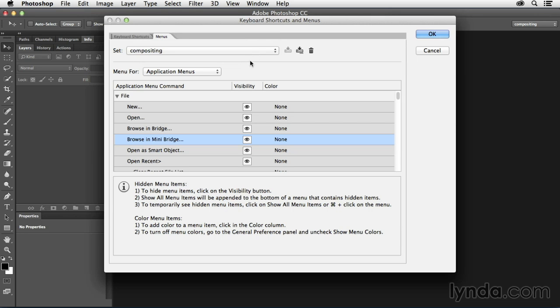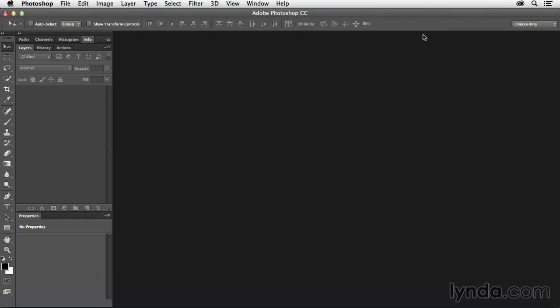And of course, I can have multiple sets so that when I'm doing other things, maybe I'm working with type or something, I might want to have a separate set of shortcuts that I can quickly toggle back and forth to. Excellent, let's click OK. And now you know how easy it is to modify Photoshop's keyboard shortcuts to take advantage of the tools that you use most often.